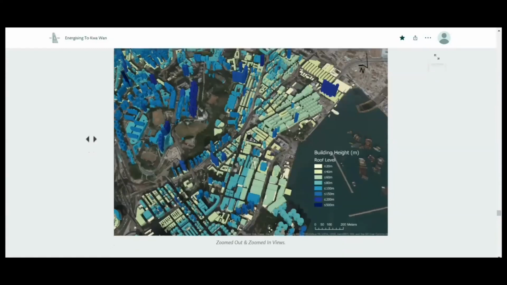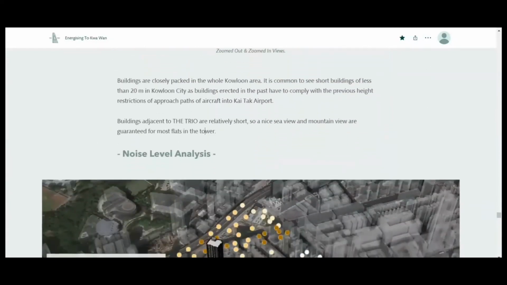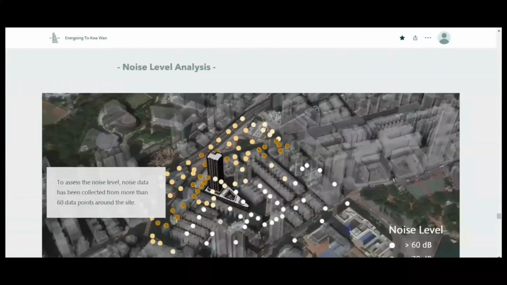renewal, etc. The next analysis we have conducted is the noise level analysis, and it was one of the most vital analyses because it affects the value of different flats in our site because of the noise pollution level. To assess the noise level, we collected noise data points according to our site visits. After our site visits, we input all of our data points into an Excel file, like what we did in creating the heat map for pedestrian density.